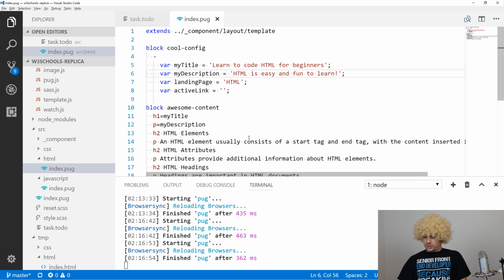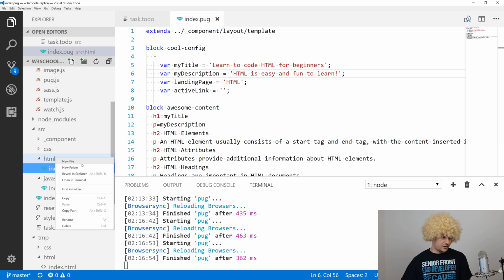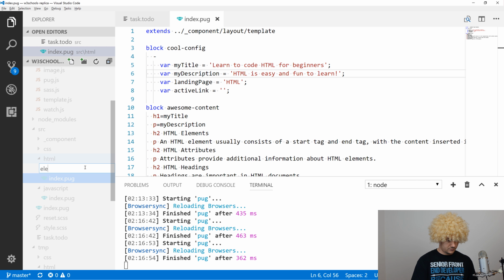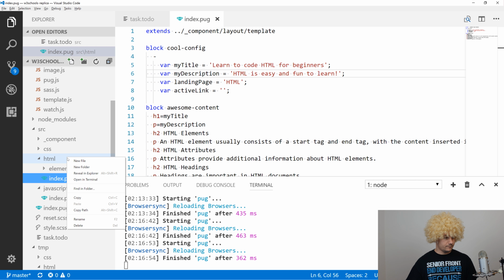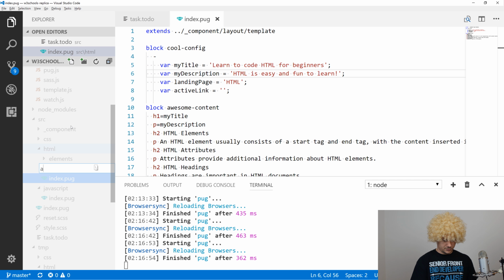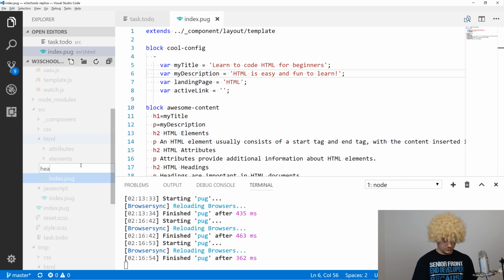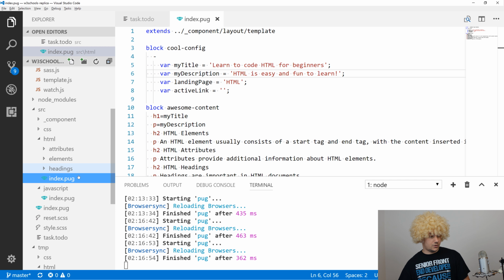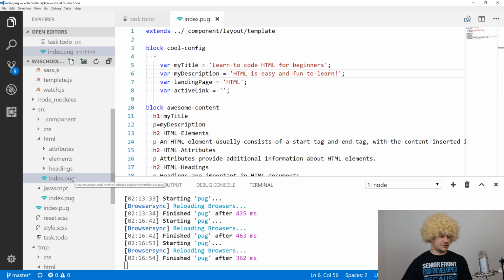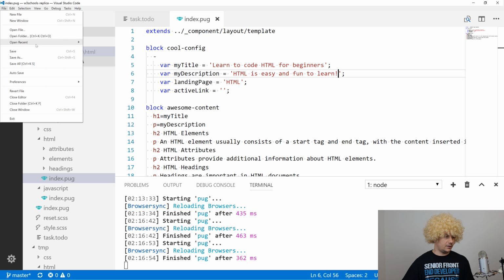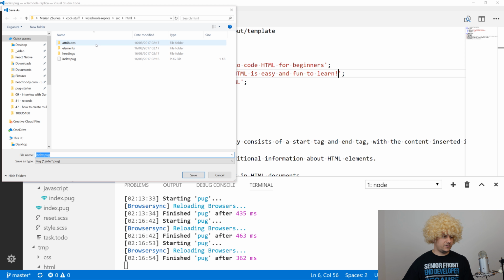In order to create elements, attributes, and headings, we'll create folders here. Elements, new folder, attributes, and headings. So the first time we'll do file save as for this index pug, file save as, and we'll save it, let's say in attributes.